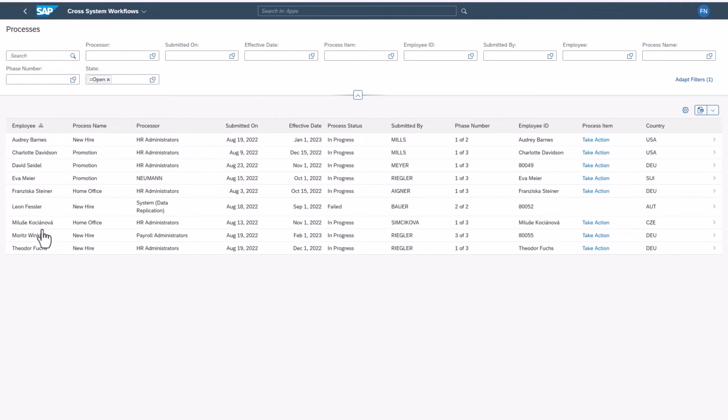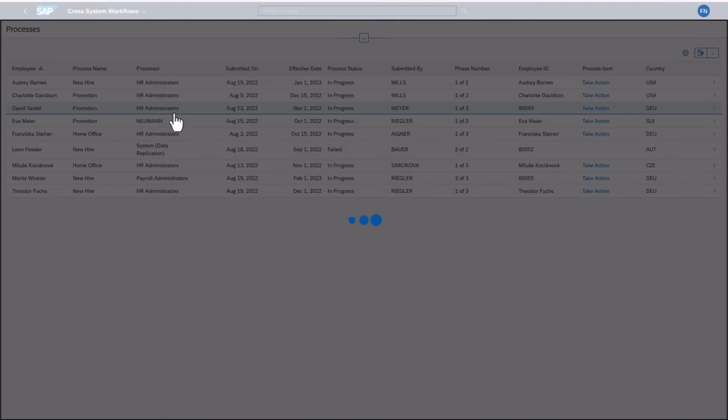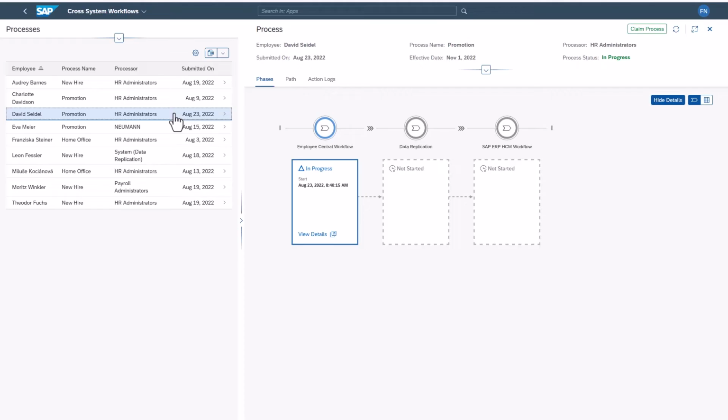Some of them currently need approval in SuccessFactors, while others are already in the data replication phase or need to be processed by a payroll administrator in SAP HCM. This way, Frieda has full end-to-end visibility of all processes that she is part of in her role as HR administrator. Frieda selects the entry for the promotion process of David Seidel and can see the current and upcoming phases in the detailed section on the right.